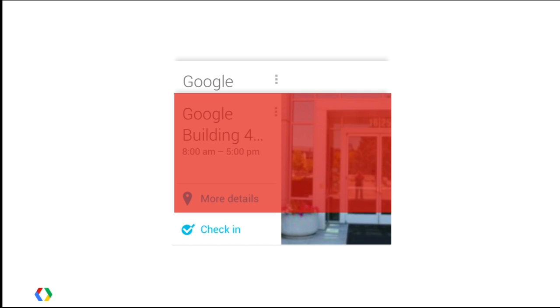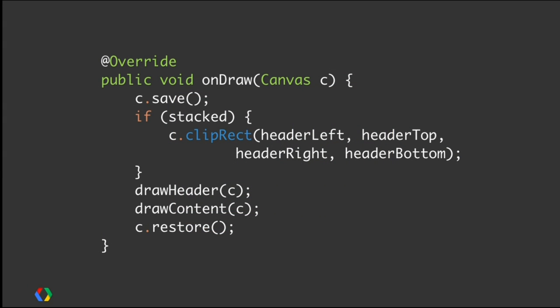So the red region that we're showing here is the overdraw. It's the time that we wasted drawing all this information that didn't appear to the user. So the easiest way to do this is to simply tell us to clip out that information. So you know that you're being displayed with something else on top of you. You're only in header mode where you only want to show the stuff at the top. Set a clip rect and then go ahead and draw your content.